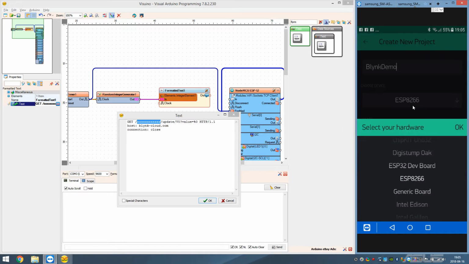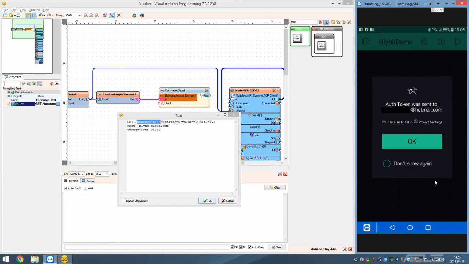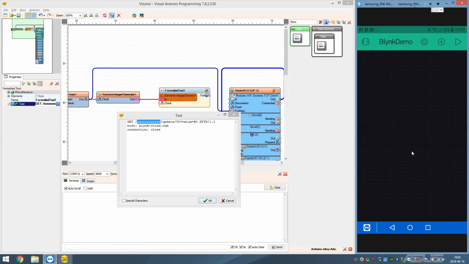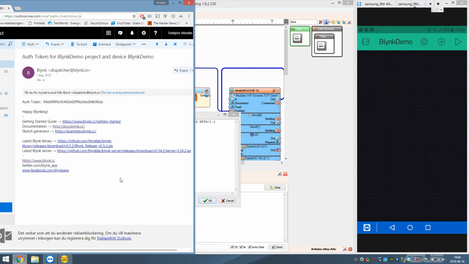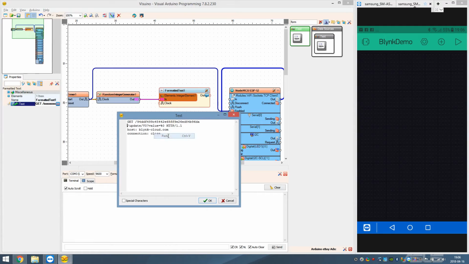I'm using an ESP8266, going through Wi-Fi and create. So I sent the ID to my email. This is my token that I got through the mail. I'm going to copy that and minimize. I'm going to paste it in here.